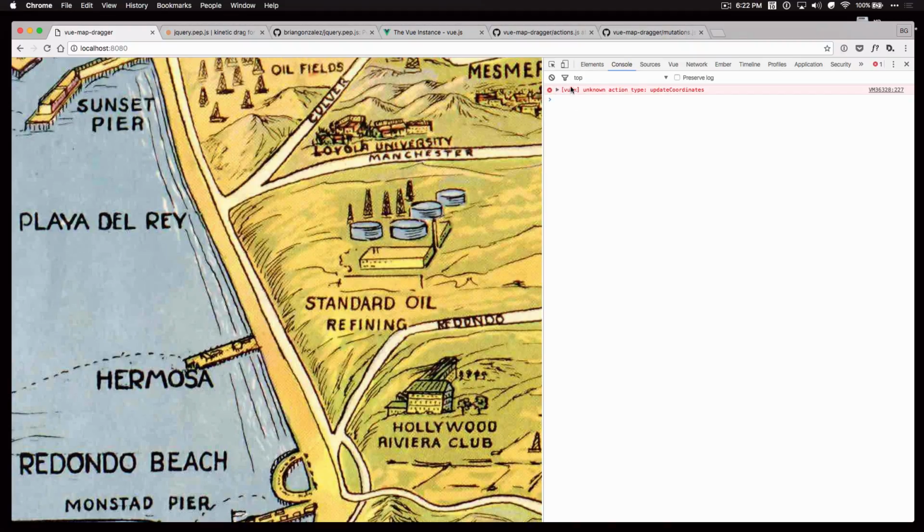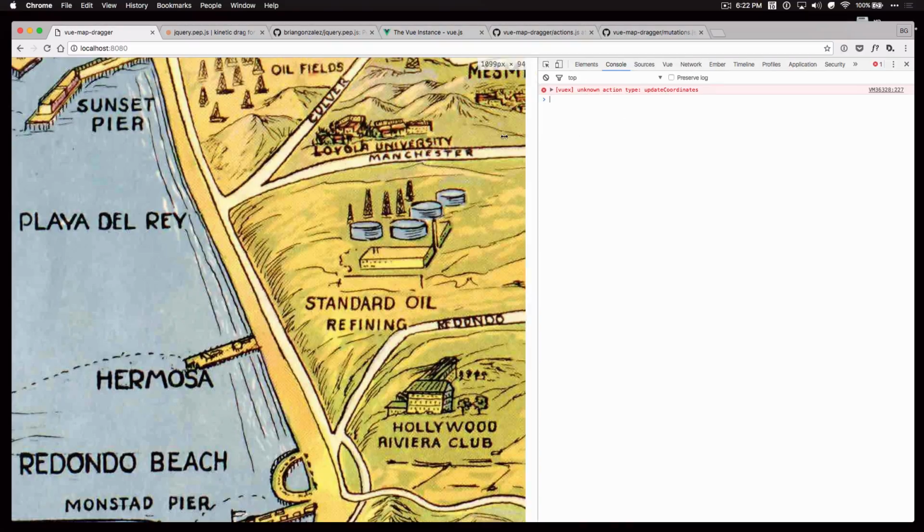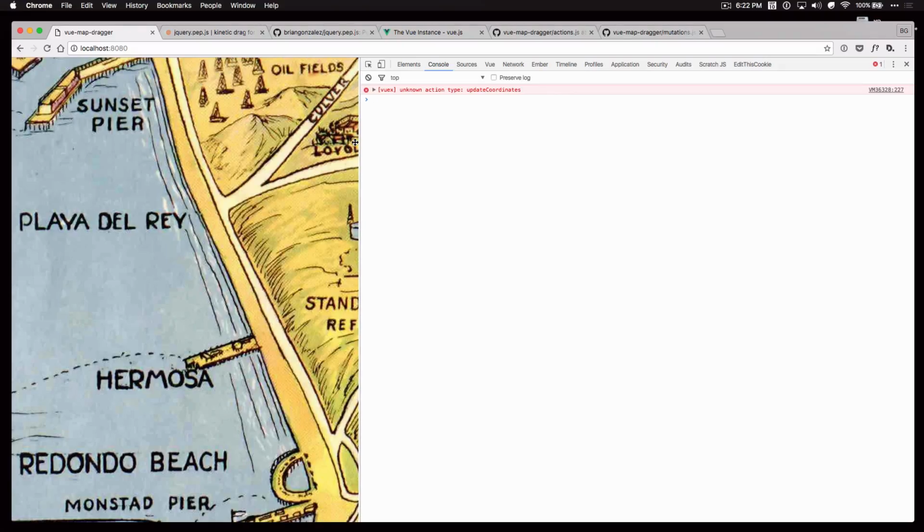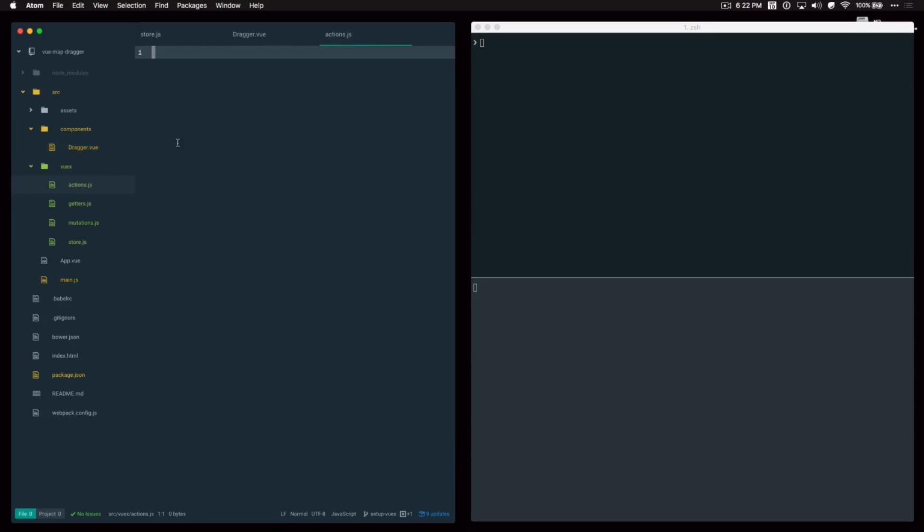And you see that Vuex is actually throwing an error at us, and it says unknown action type update coordinates. And that's because we haven't actually configured our store to know about that action. So let's go ahead and do that now. So we'll open up actions.js, and we'll create our first action.